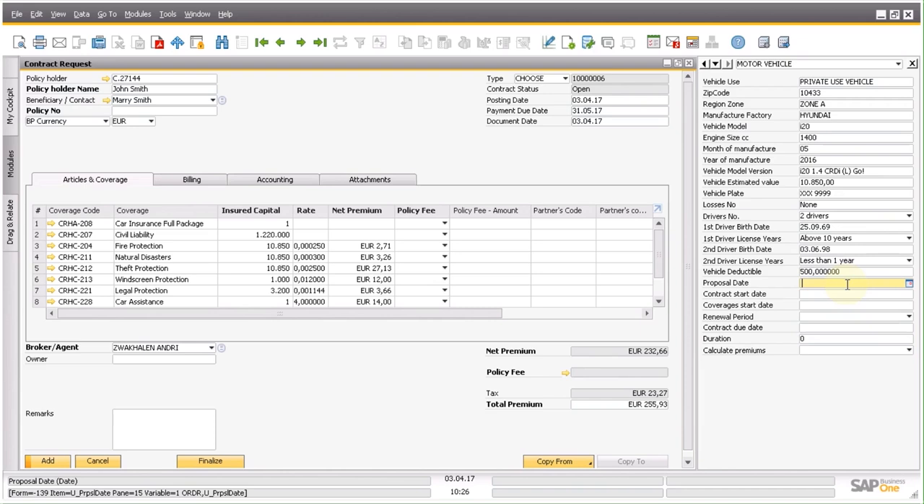Moreover, some information regarding the issuing of the contract needs to be defined. More specifically, the proposal date, the contract, and the coverage start date. In this case, all 3 dates are defined as the same day today. Finally, the renewal period is selected either for 6 months or 1 year. Based on this selection, the system automatically calculates the contract due date and the duration of the contract in days.